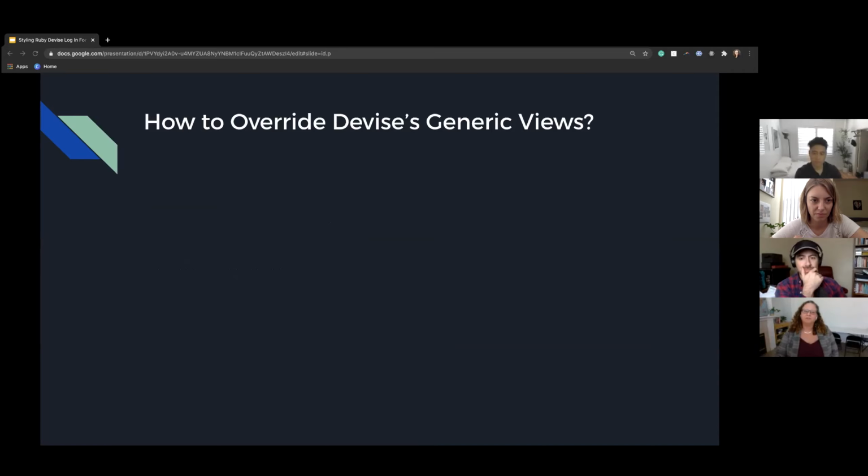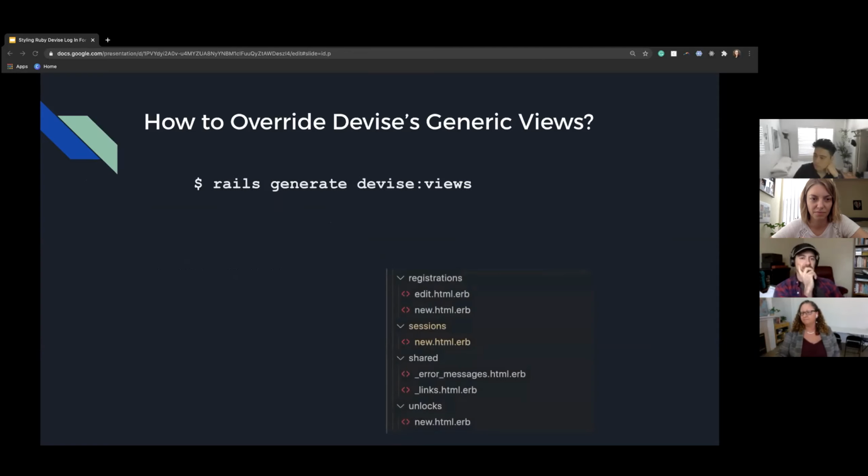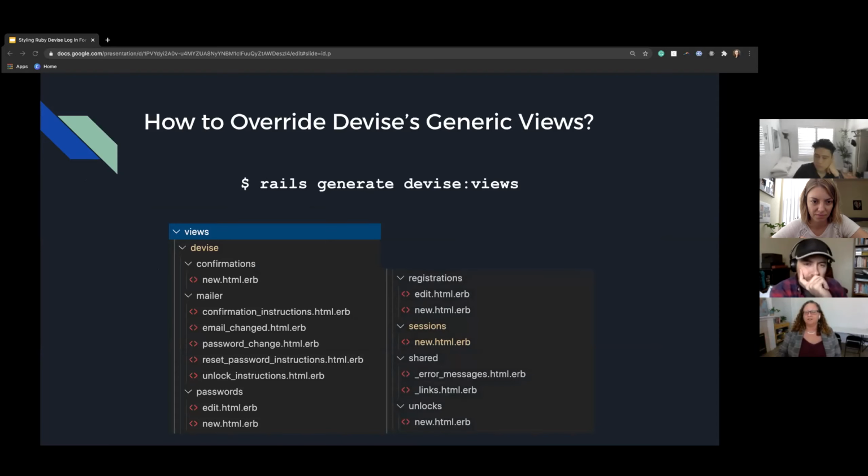Devise provided a way for developers to style these forms by allowing us to generate our own and override the defaults with one terminal command. Rails generate Devise :views. So this one command will build out an entire folder of forms, as you can see down below. This is the login form, which is the new.html.erb file within the sessions folder.